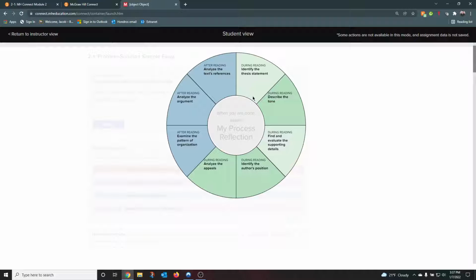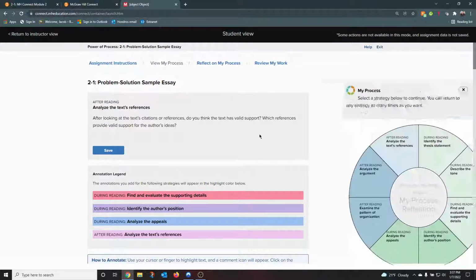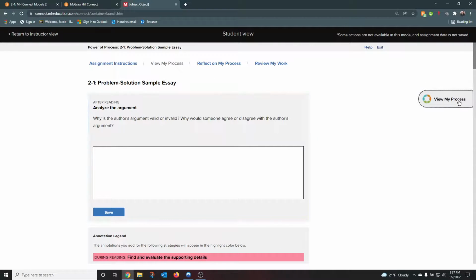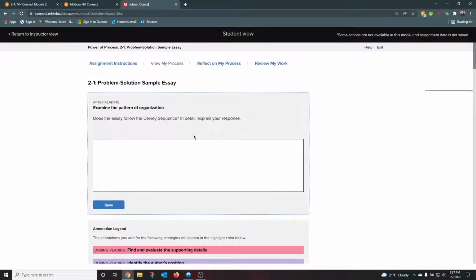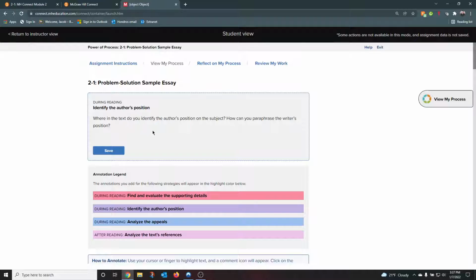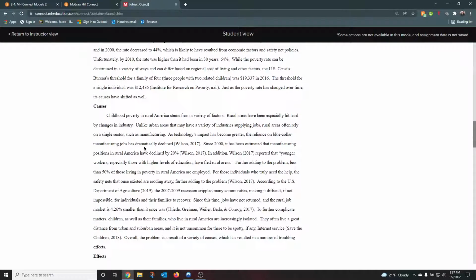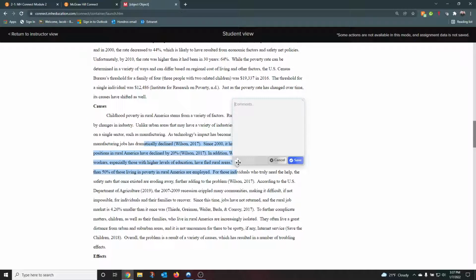So that's basically how the power of process assignment goes. Once you've clicked on every segment of the text, I'll do that real quick. You'll see that most of these do have a text box for you to type in. So it's really just the ones that require you to annotate that people seem to be confused about. Like here's another one, identify the author's position. So you'll need to scroll down to the essay, find where you feel like the author is talking about their position on the text, highlight it, and then answer the prompt.